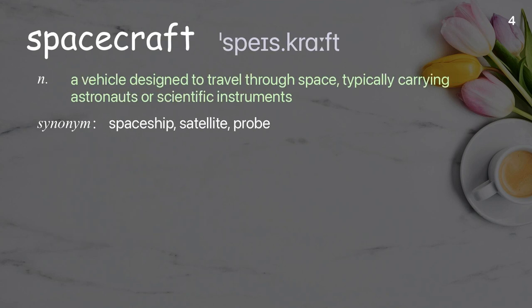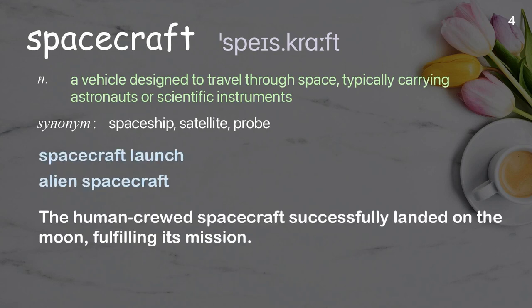Spacecraft. A vehicle designed to travel through space, typically carrying astronauts or scientific instruments. Examples. Spacecraft launch. Alien spacecraft. The human-crewed spacecraft successfully landed on the moon, fulfilling its mission.